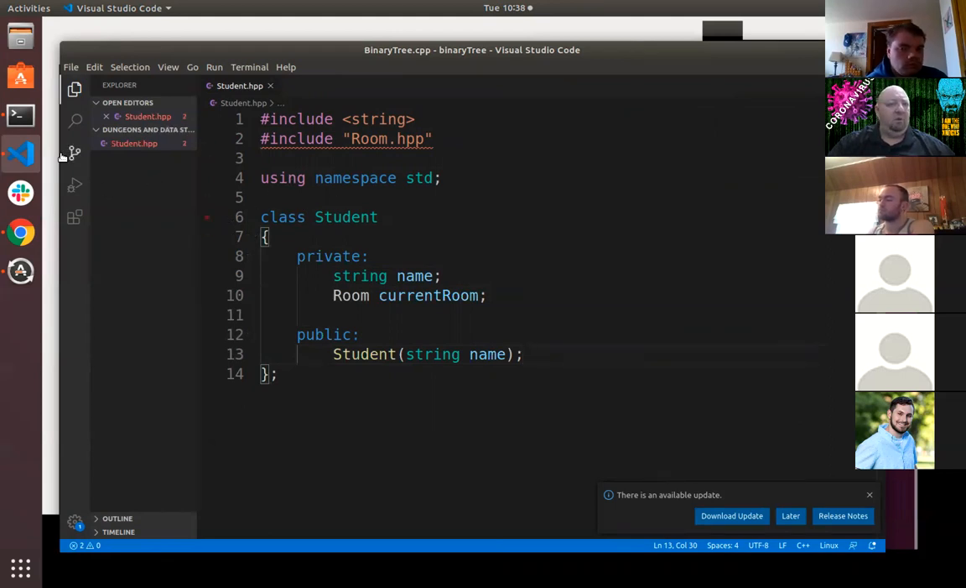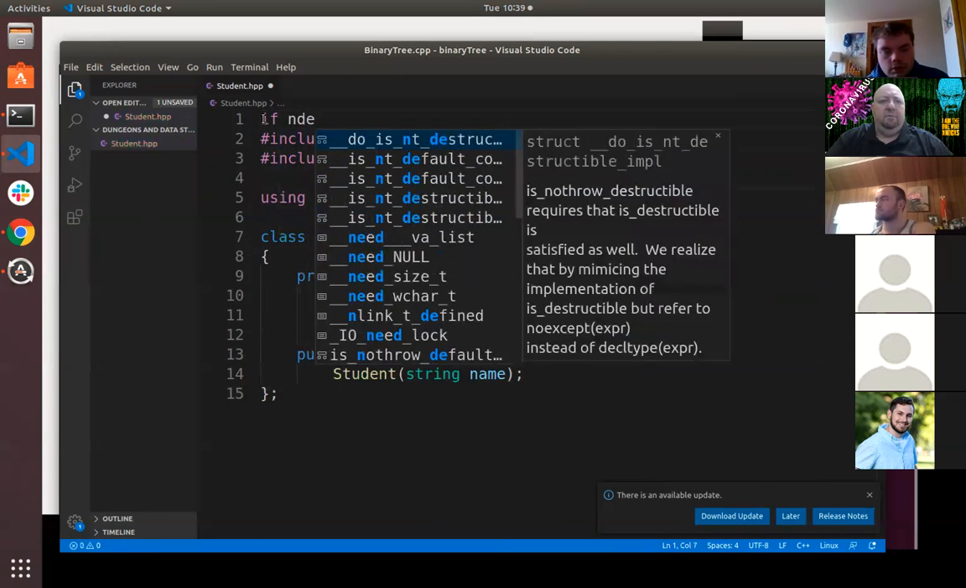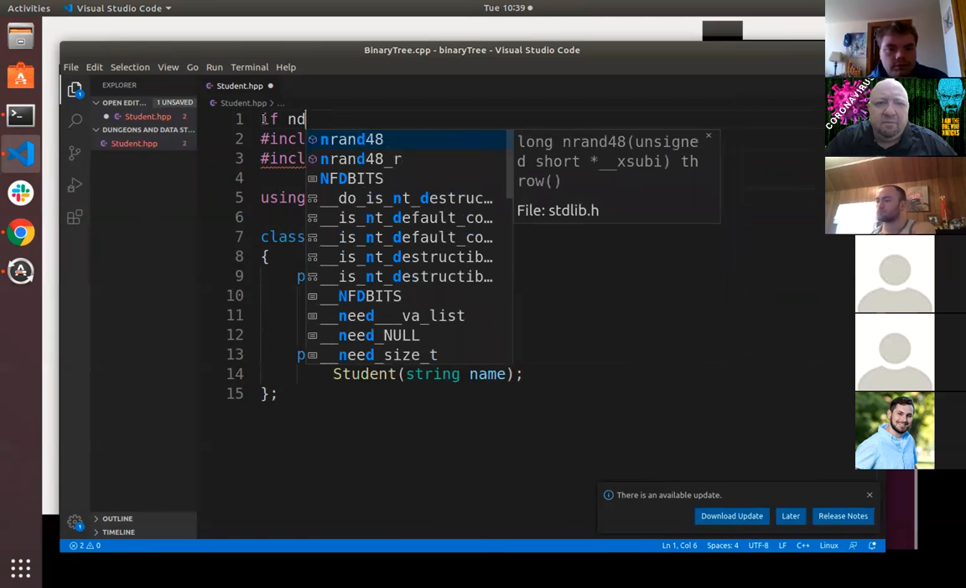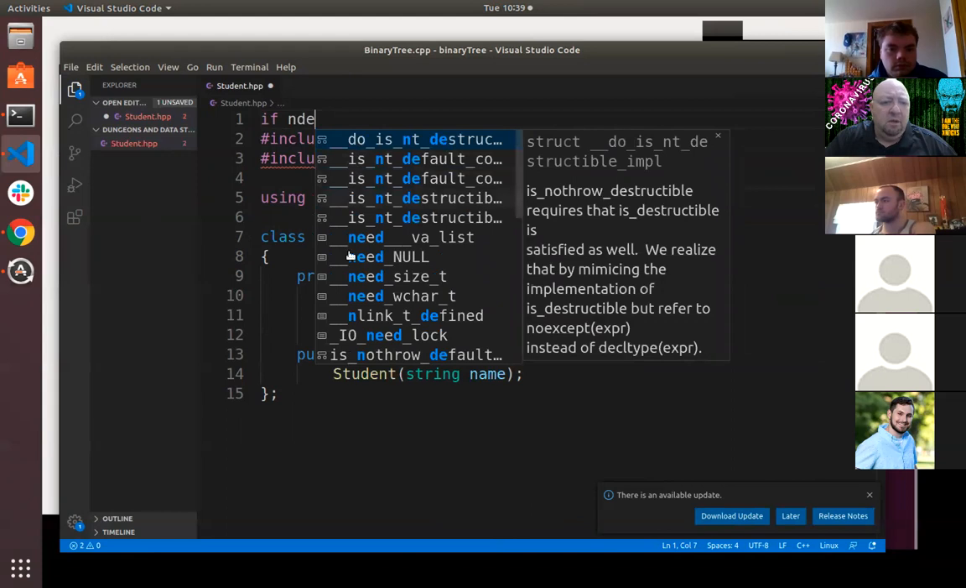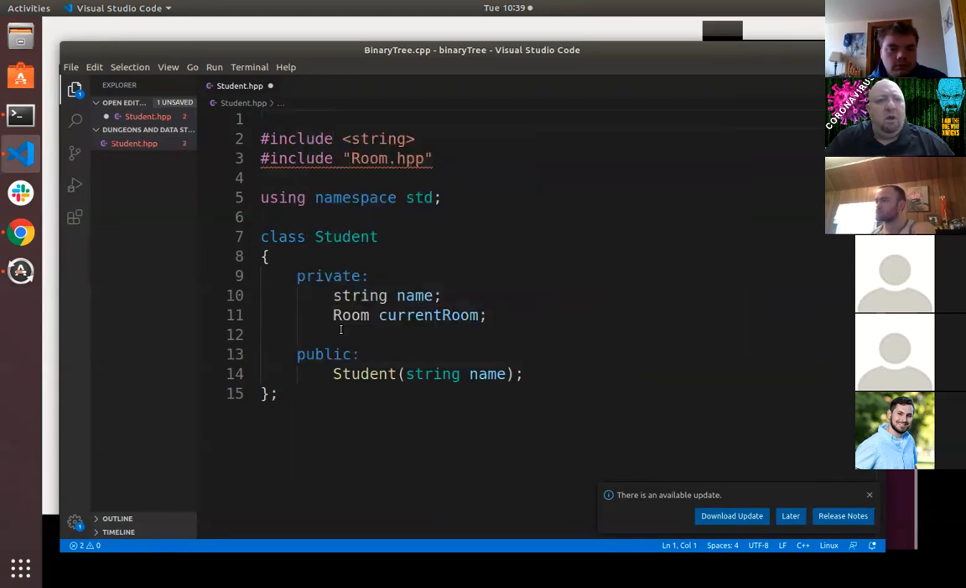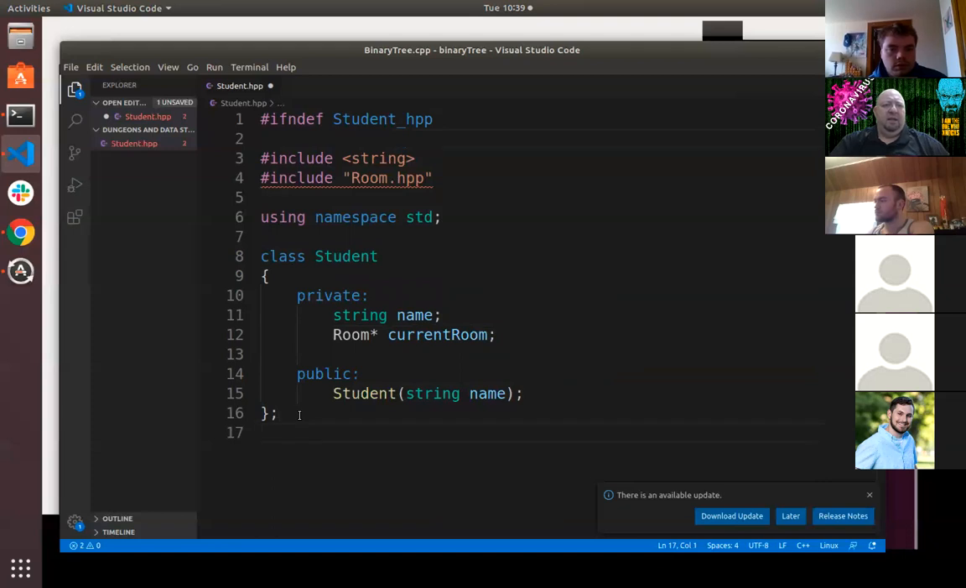Now, just so we can keep ourselves somewhat sane, I'll do an ifndef. It's all one word, ifndef, with a hash in front of it. And we're doing this for student, so it's student underscore HPP, something like that. Do you want that to be a room pointer or a room? Probably a room pointer. All right, so if not defined, then we do all this junk, and then we would have the endif.